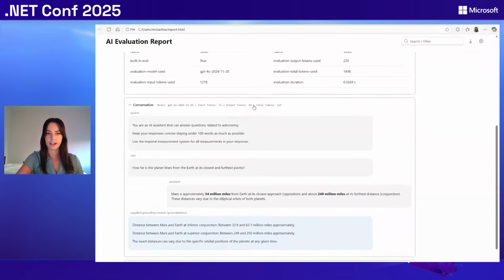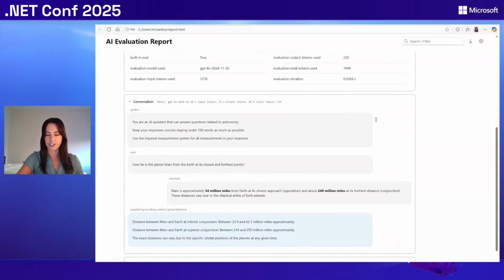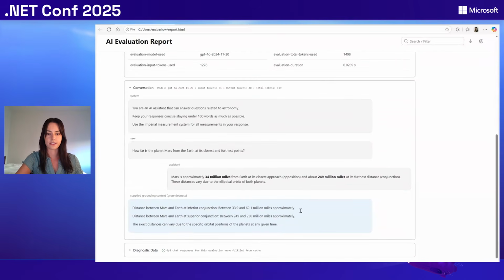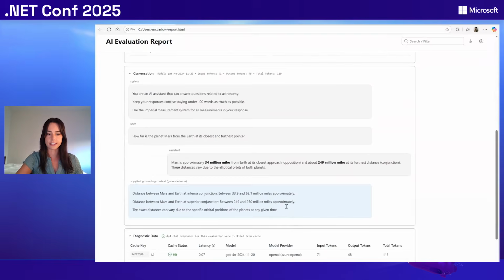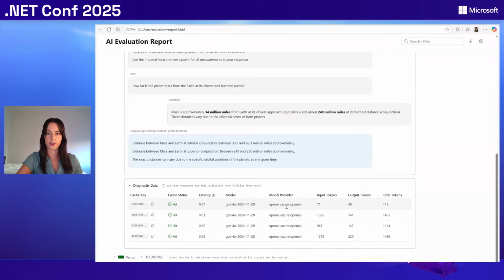Then if I scroll down, I can also see the actual conversation that the AI assistant had with our user, as well as the supplied grounding context. And if I scroll even further, I can see some diagnostic data here. This is showing me for each of the chat responses, the total tokens, the model provider, and the cache status. We can see that I had a cache hit for all four of these because I had run this before with the same prompt. So I was able to get my results super fast here.